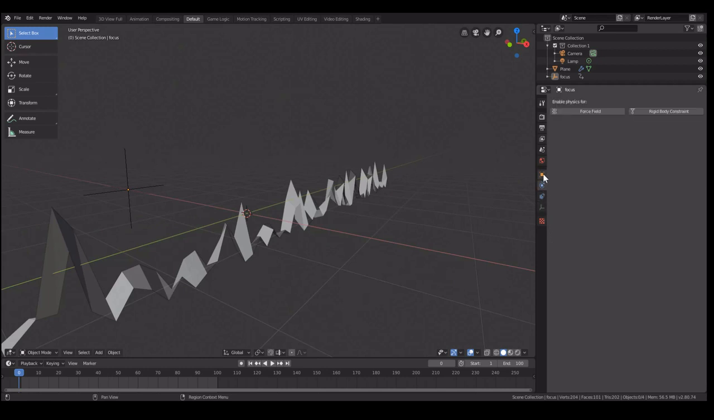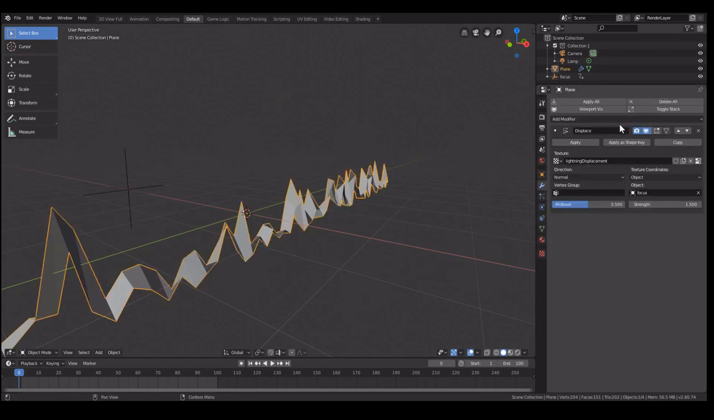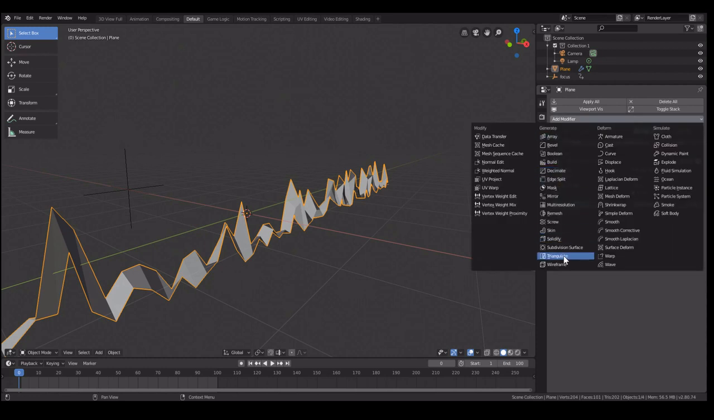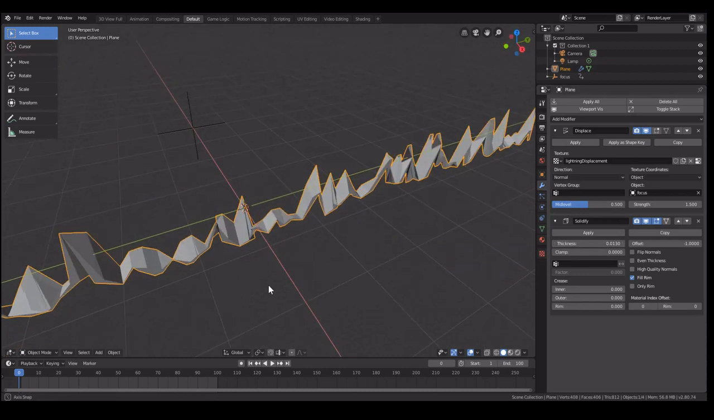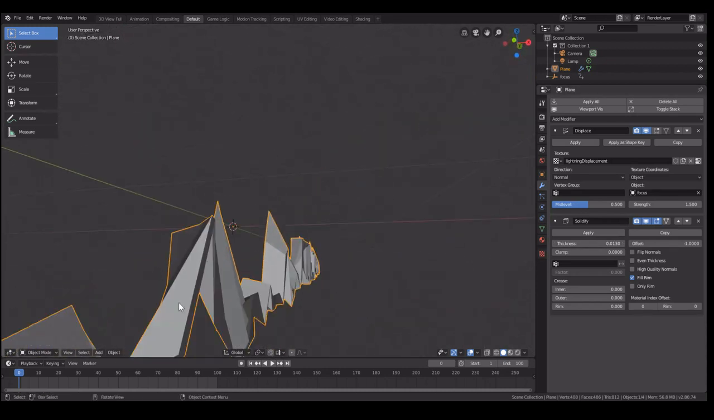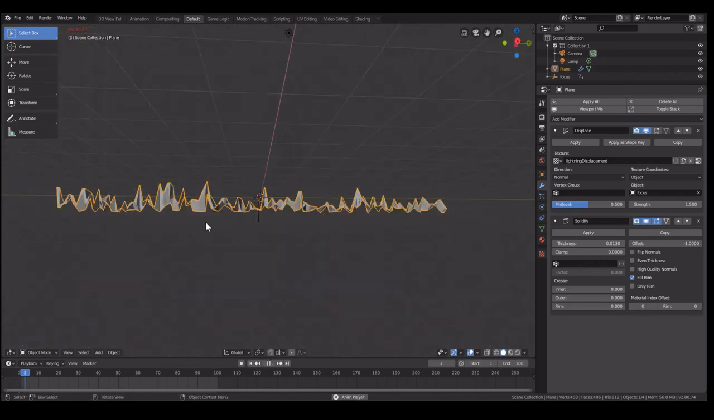Now another thing we should do in order to make this look a little bit more uniform is add a solidify modifier to it. There's going to be a couple of edge artifacts when you do this, like here, but it doesn't really matter because we're not really shading it.